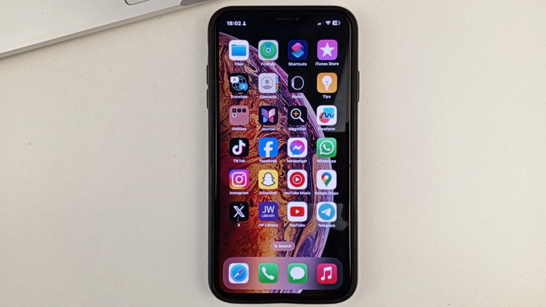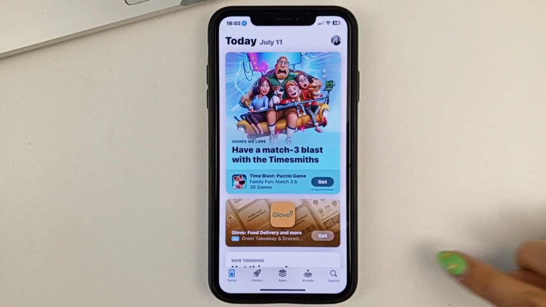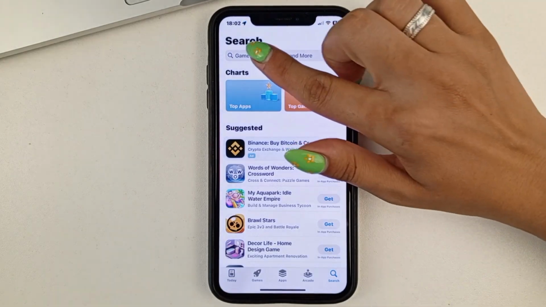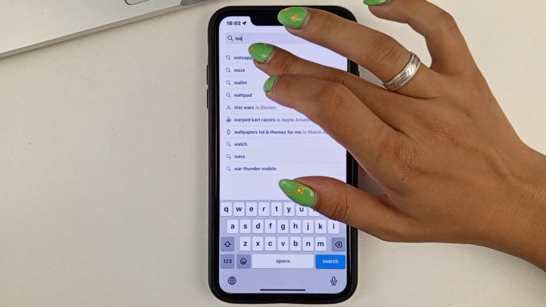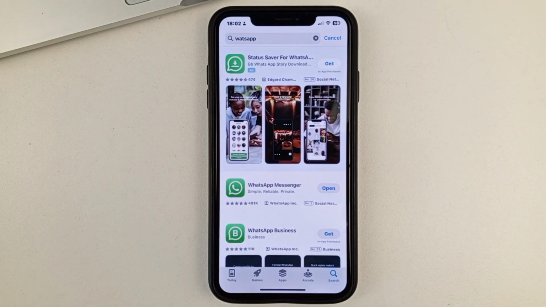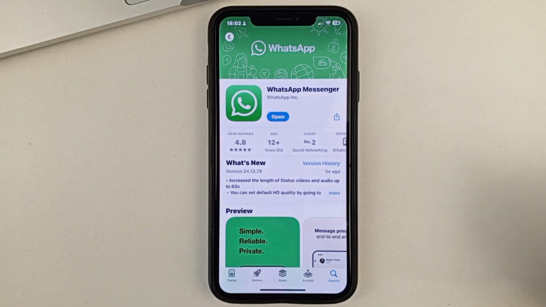So, to begin with, you can use the method to update your WhatsApp app via the App Store. To do this, open the App Store on your iPhone. Next, type the word WhatsApp in the search box. And when you find the app, tap on it. And here, instead of the word open, there will be the word update. You'll need to click on it and wait a few seconds or a few minutes for this app to update.